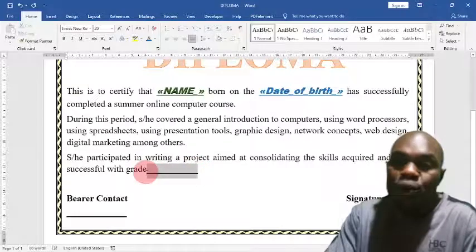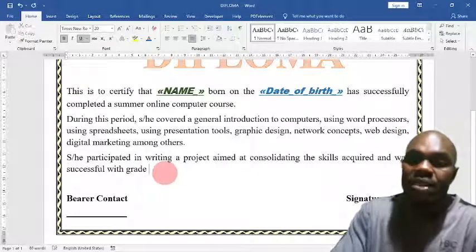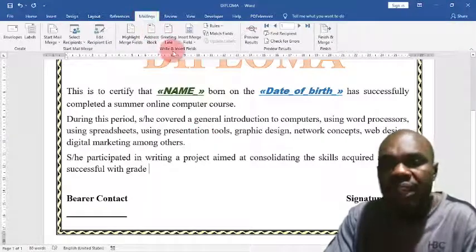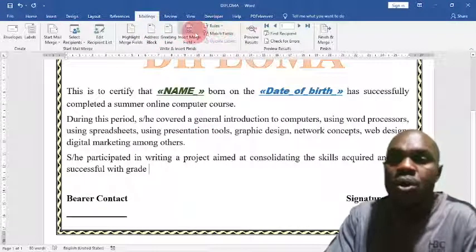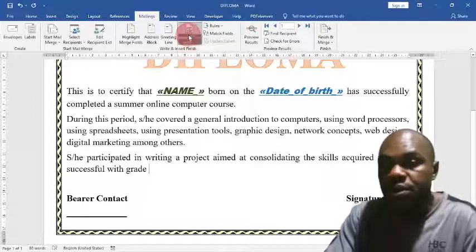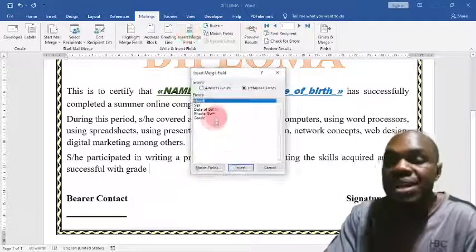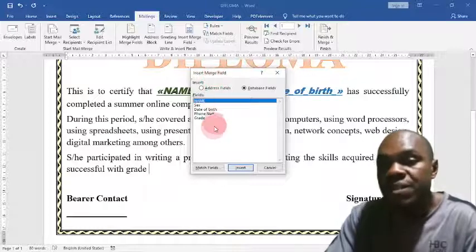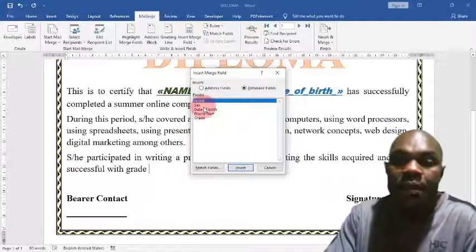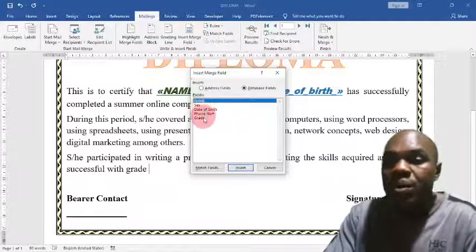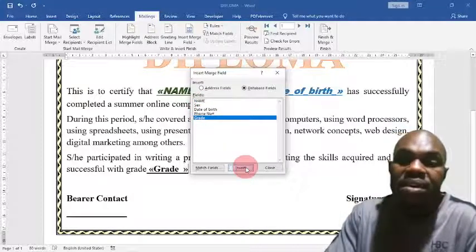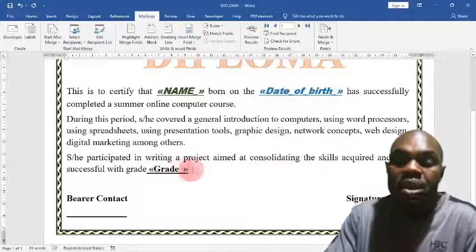In the portion for grade, I'll do the same as I did for names and date of birth. I'll go to my mailings tab, and in the write and insert fields group, I'll click on insert merge field. The insert merge field dialog will open. On the dialog, I'll locate the grade. When I see where the grade is found, I'll click on it and take insert. It will insert the grade field here.